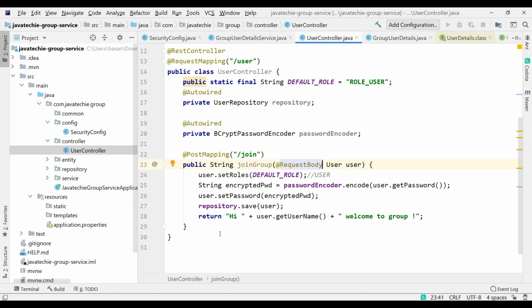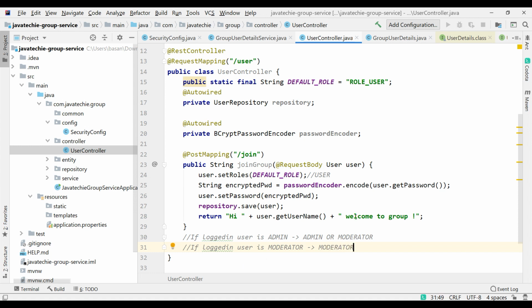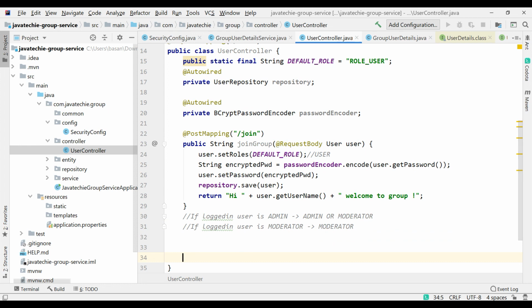Fine. Now we just need to write one more API. So in that API you just need to write a logic to give permission to the user. So I'll write the condition here. If logged in user is admin, he can give two access, either admin access or moderator access. But if logged in user is moderator, so I'll copy this. If logged in user is moderator, he can only give moderator access. Okay. So this API we are going to write next. Okay. So let's write it.